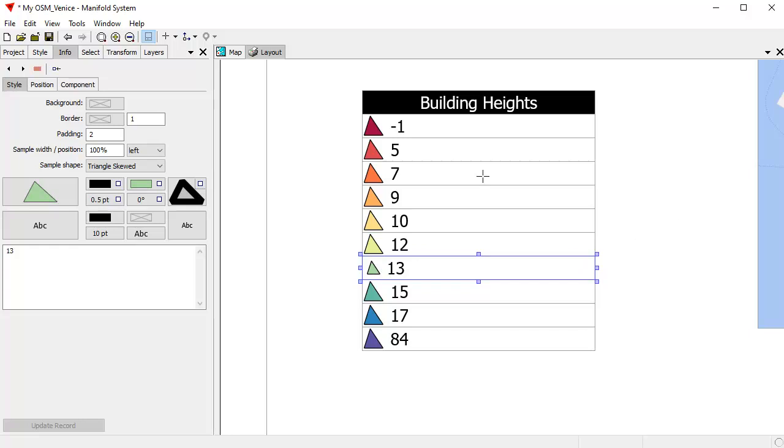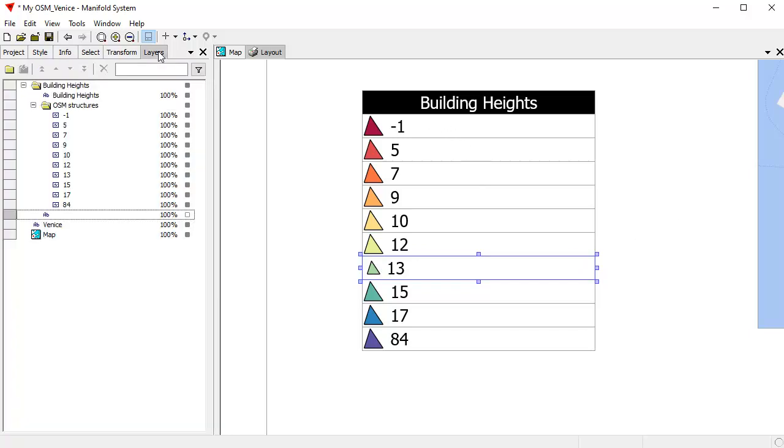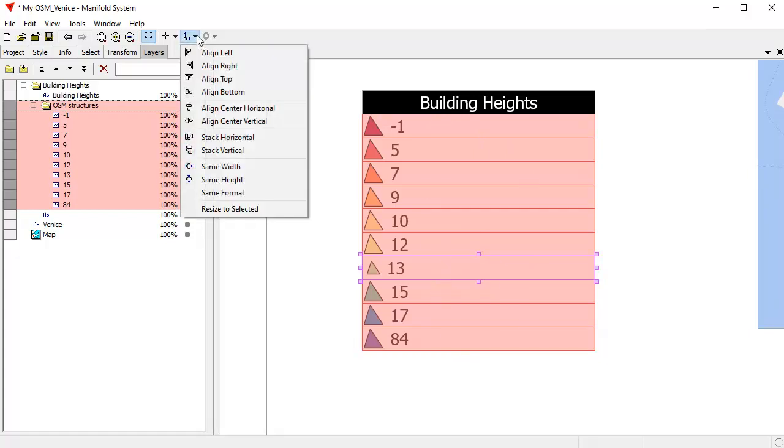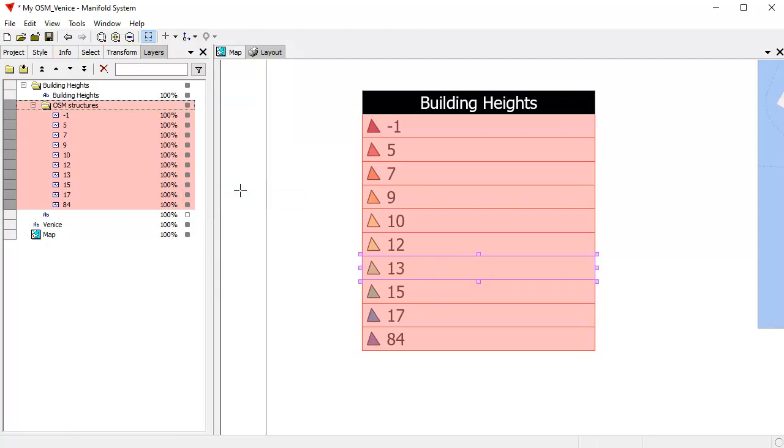And what I can do, if I like, is here in the Layers pane, I can control-click OSM Structures, which automatically selects all these frames. And now in the Alignment tool button here, I can choose Same Format, and that'll make all these selected ones the same format as the picked one. So what I've just done is I forced all the frames to use the same format that I commanded here, which uses a buffer of 2.